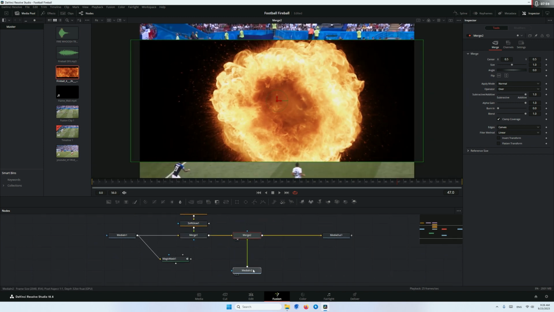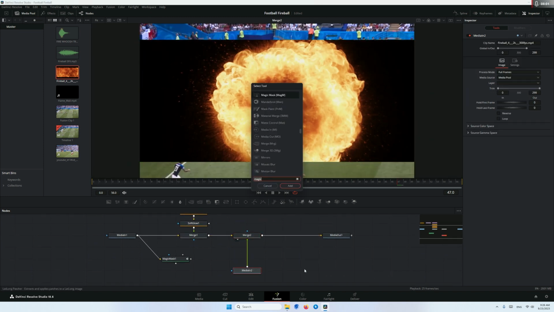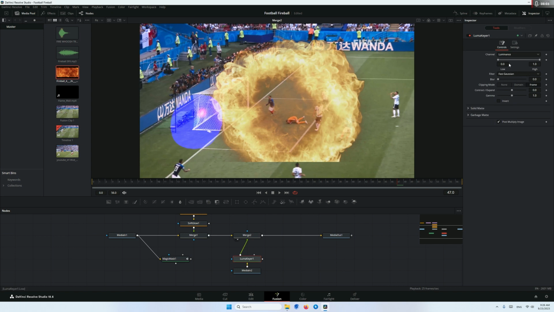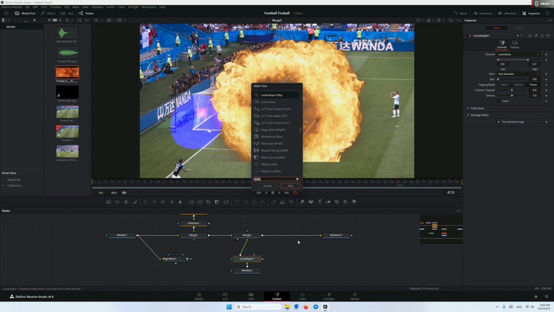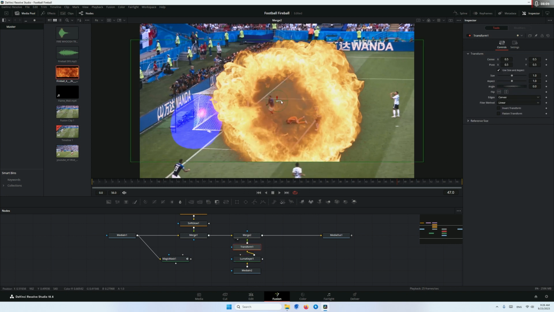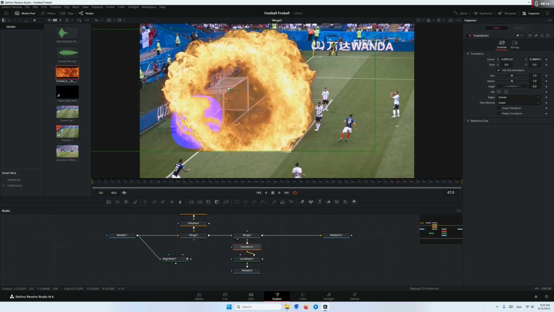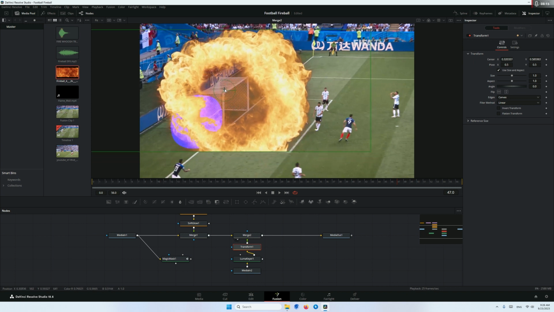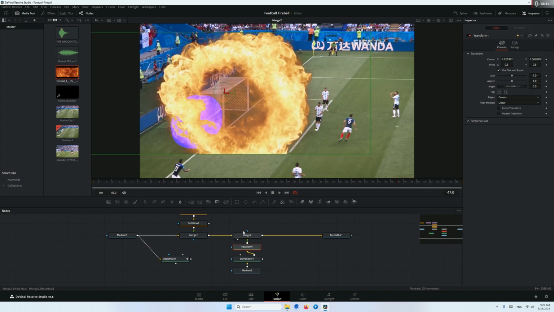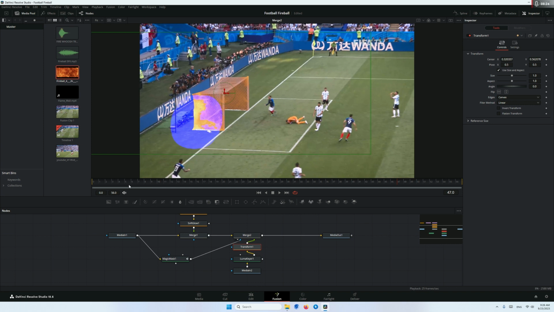and let's remove the background by adding a luma keyer, shift space, luma keyer, and change the height like this. Let's add the transform node and move the transform over the goal like this. And now simply connect your magic mask to the mask input of the merge node. So connect it like this, and this is what we have.